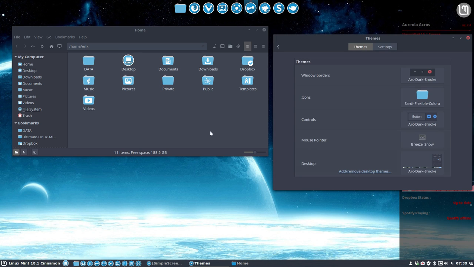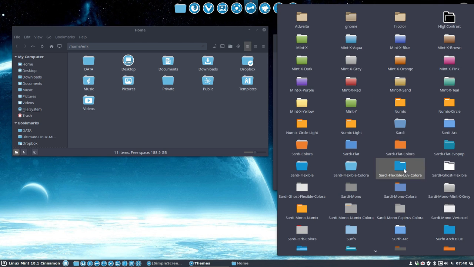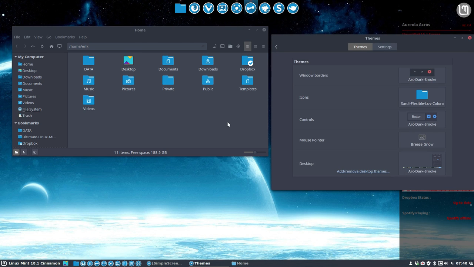Sardi Flexible Colora will only change the folders, so the folders are a little bit less blue. You can change them to gray, yellow, and so on. But the applications here, the icons on top will stay the same. Then we have Sardi Flexible Love Colora. Colora meaning you can change these ones. I've already made a red one, so these are the folders from the Love icon theme, beautiful theme.